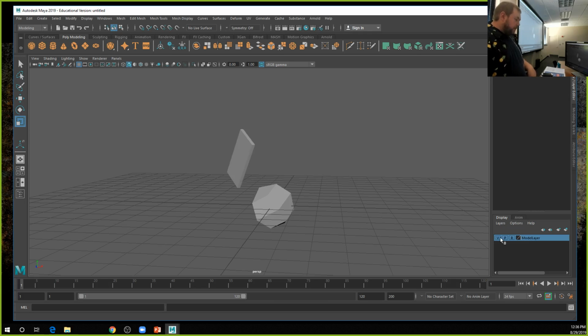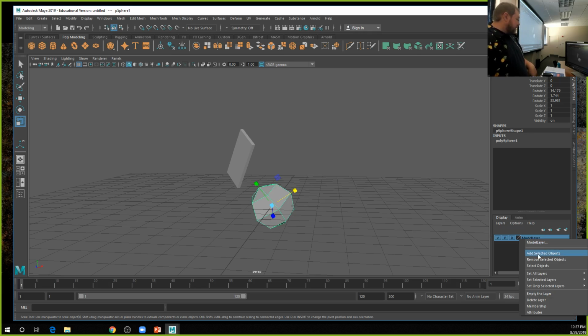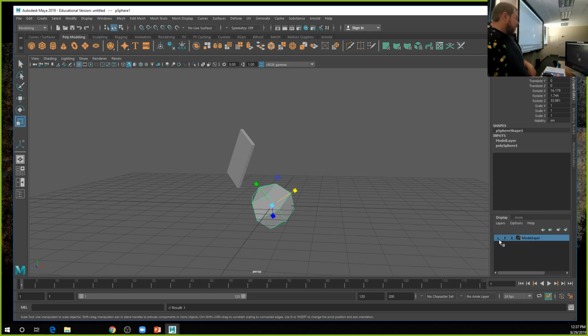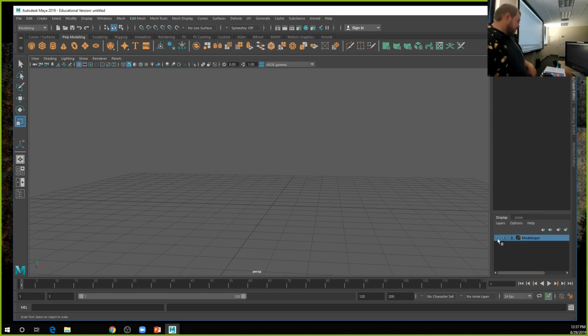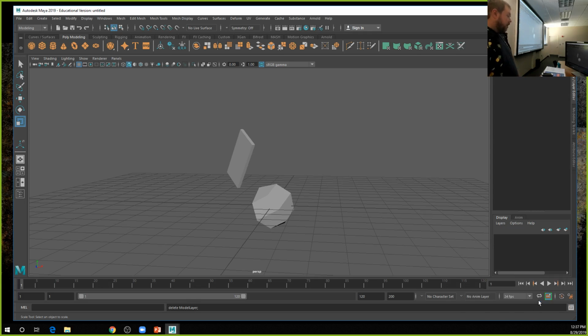Now let's say I made this layer and thought, oh no, I meant to put both of these objects in that layer. If I select my other object and go over here to model layer, I can right click and add selected objects. And now both of those are referenced, and I can turn off the visibility of both of those. So I'm going to go ahead and unreference that. And don't be afraid, if I delete this layer, nothing happens. They're just no longer in a layer, right?